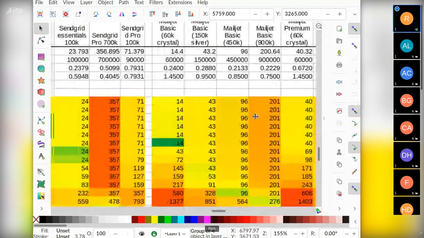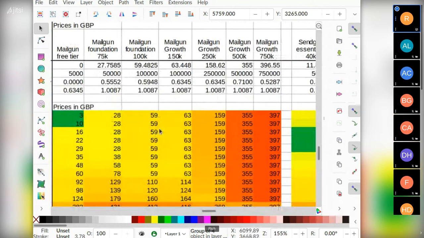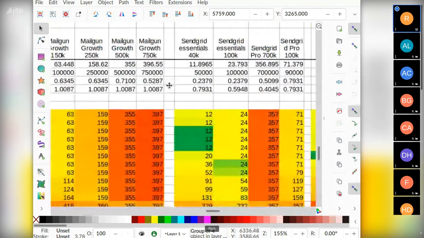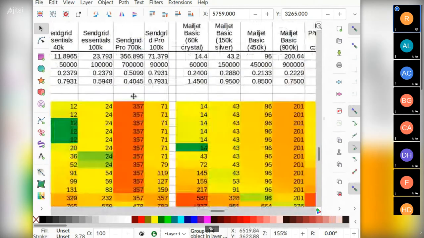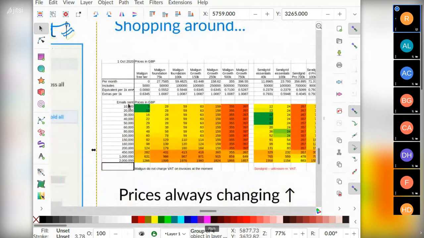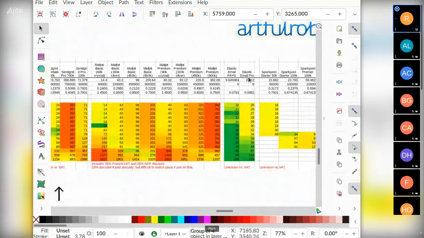This is a spreadsheet. Red is expensive, green is cheap. And I compared several products. The research was done a while ago now, but it gives you an idea. The vertical axis is how many emails you're sending, from 10,000 to 2 million. And you can see that Elastic, once you're sending a lot of email, really makes a lot of sense price-wise.